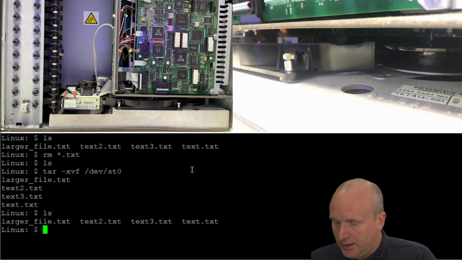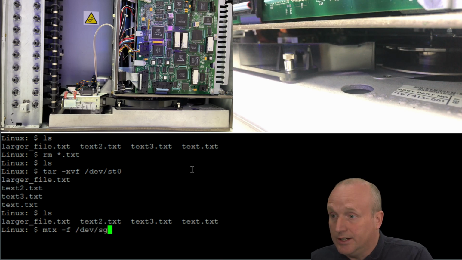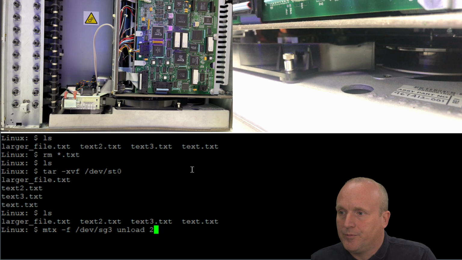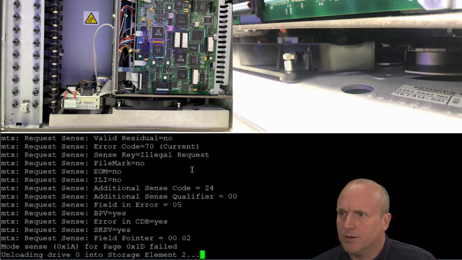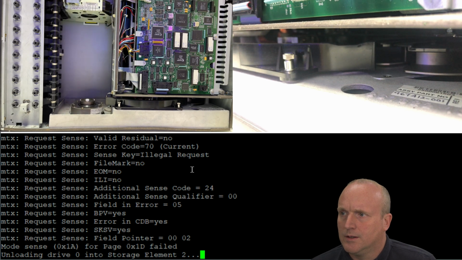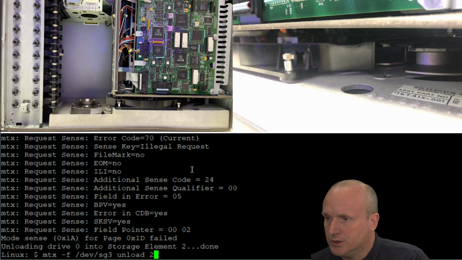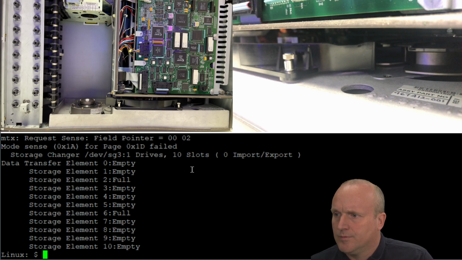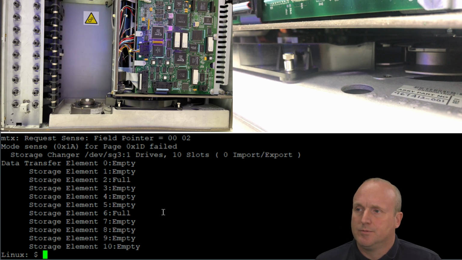So let's unload the tape with mtx -f /dev/sg3 unload, and let's put this into slot 2. First of all, it's ejecting. Let's do a quick status on here. So we see we've got a cartridge in slot 2 now, and slot 6.